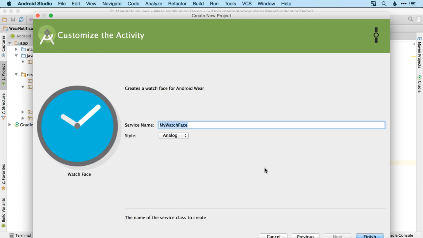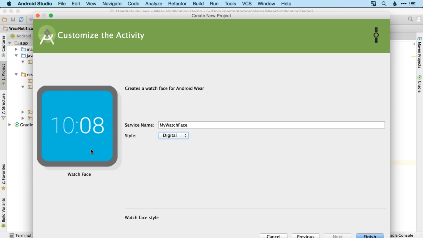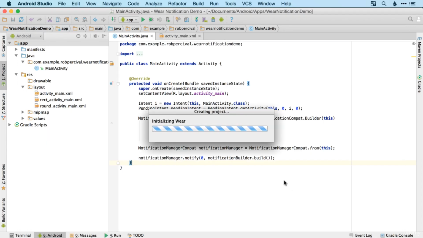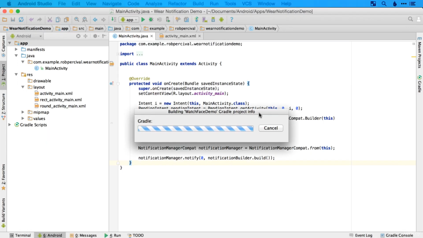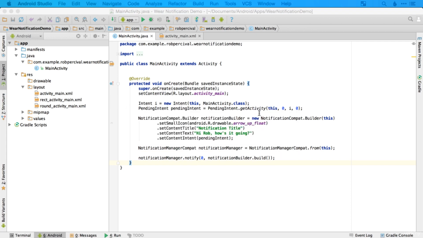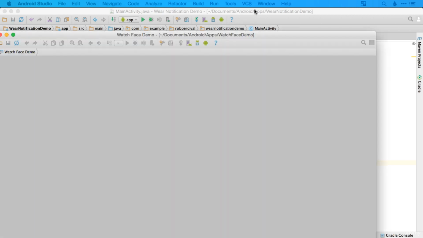So I'll keep those the default for now. You can choose analog or digital. Probably digital is easier to work with initially to customize, so we'll start with digital. And all I'm going to do here is just run you through the code and show you how you might want to change a few things depending on how you want your watch face to work.